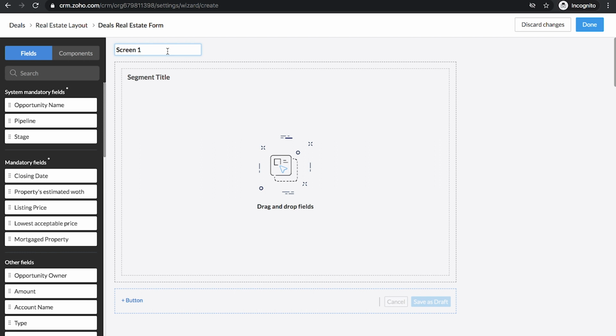Now, our first segment will include all the basic information for the deal that's not specific to any of the later segments, that is for buyer information or seller information. All the fields that are specific to these can be added in our consequent forms. So I'm going to name this form basic information.